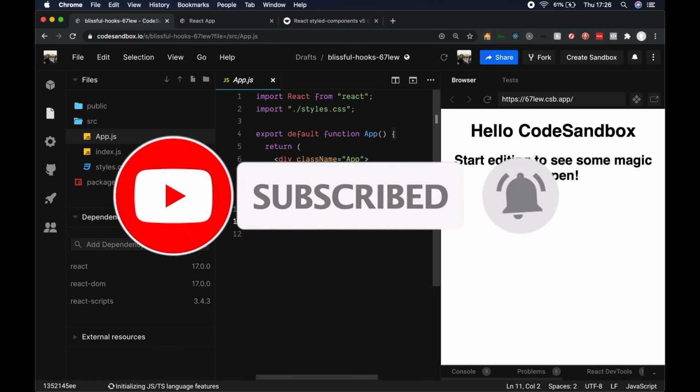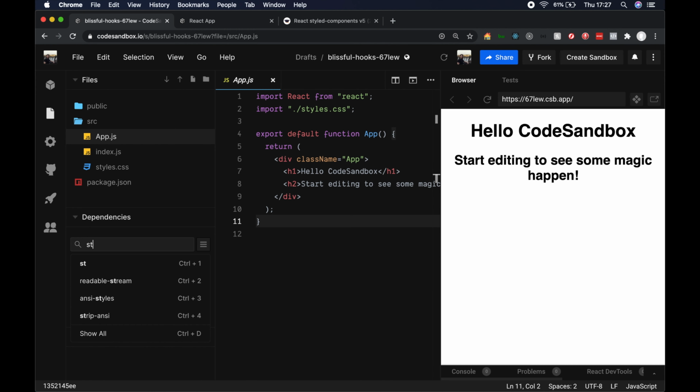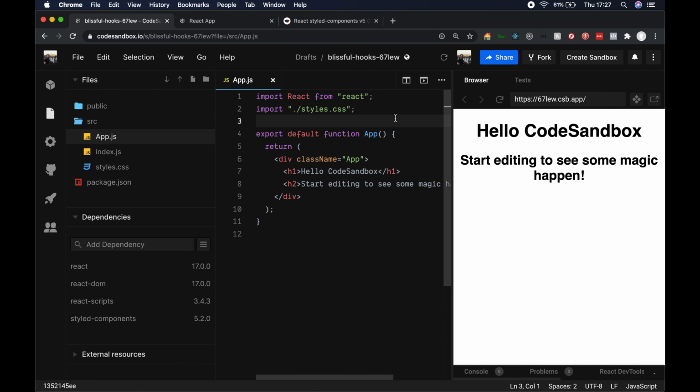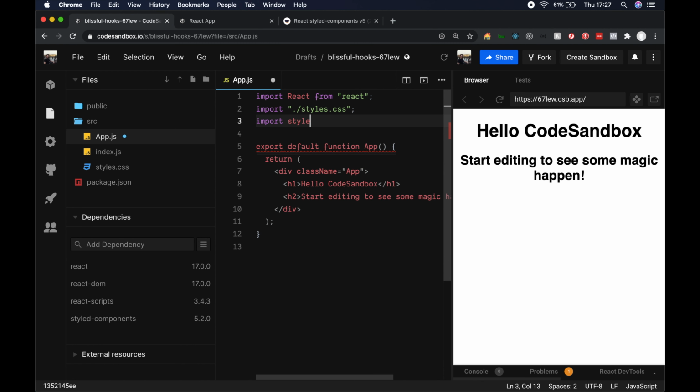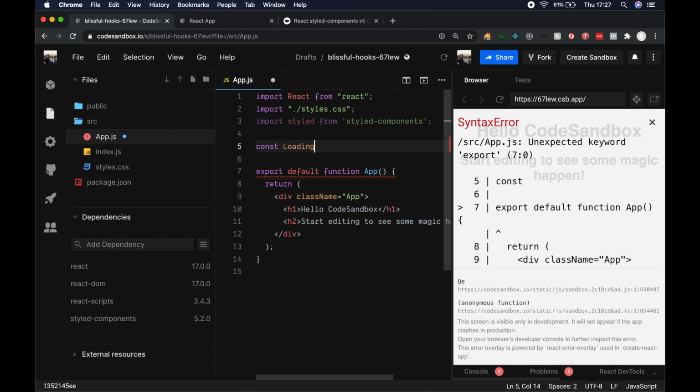So I'm just going to use Code Sandbox for this. And to be able to use styled components, we need to add the styled components dependency. So on the left-hand side there, just add styled components to our dependencies. Then at the top of this app.js, let's import styled from styled components. And then let's create a new styled component. And to do that, we just type const loading slider.